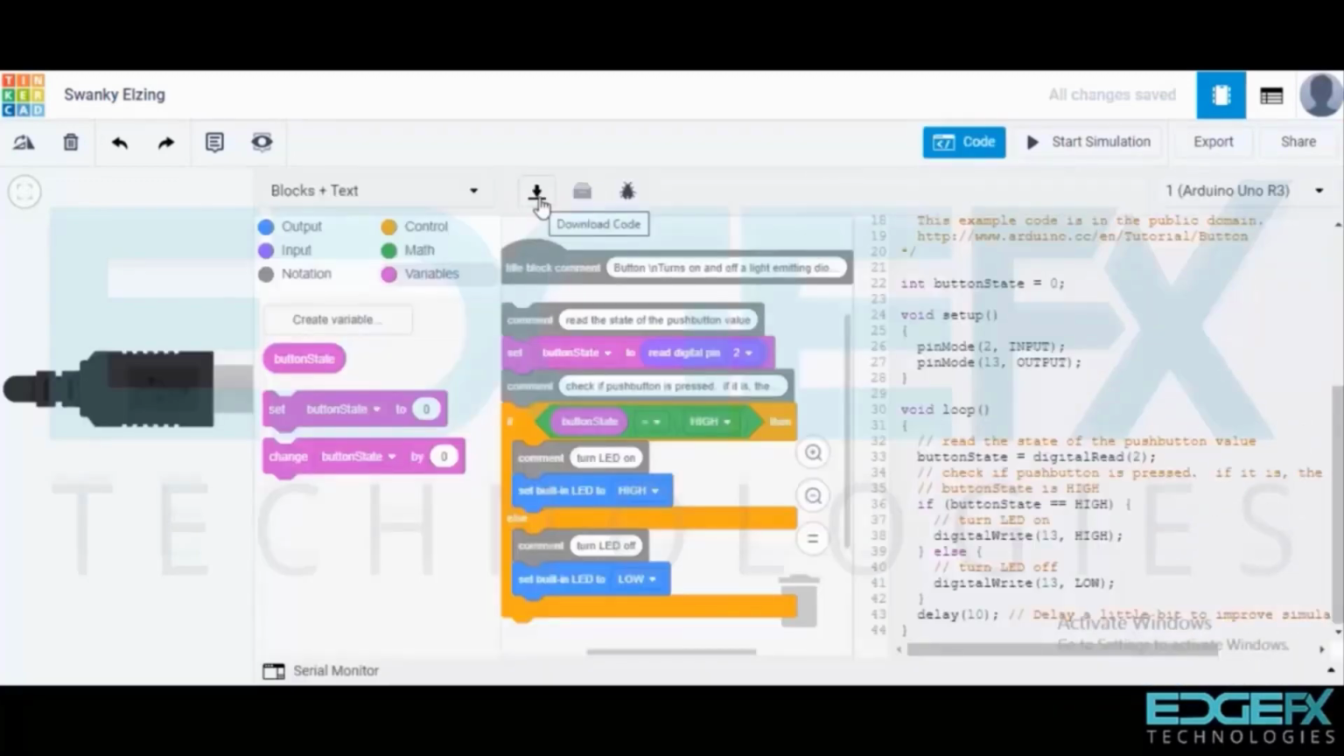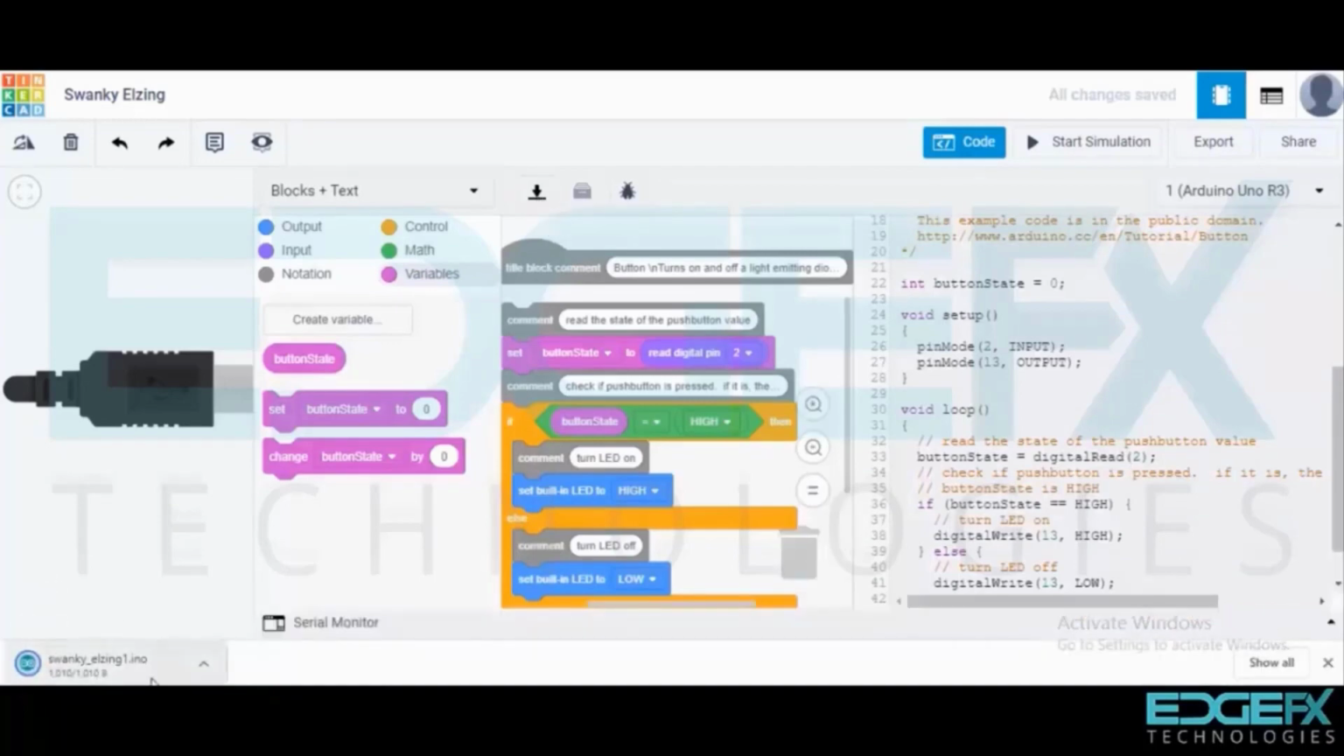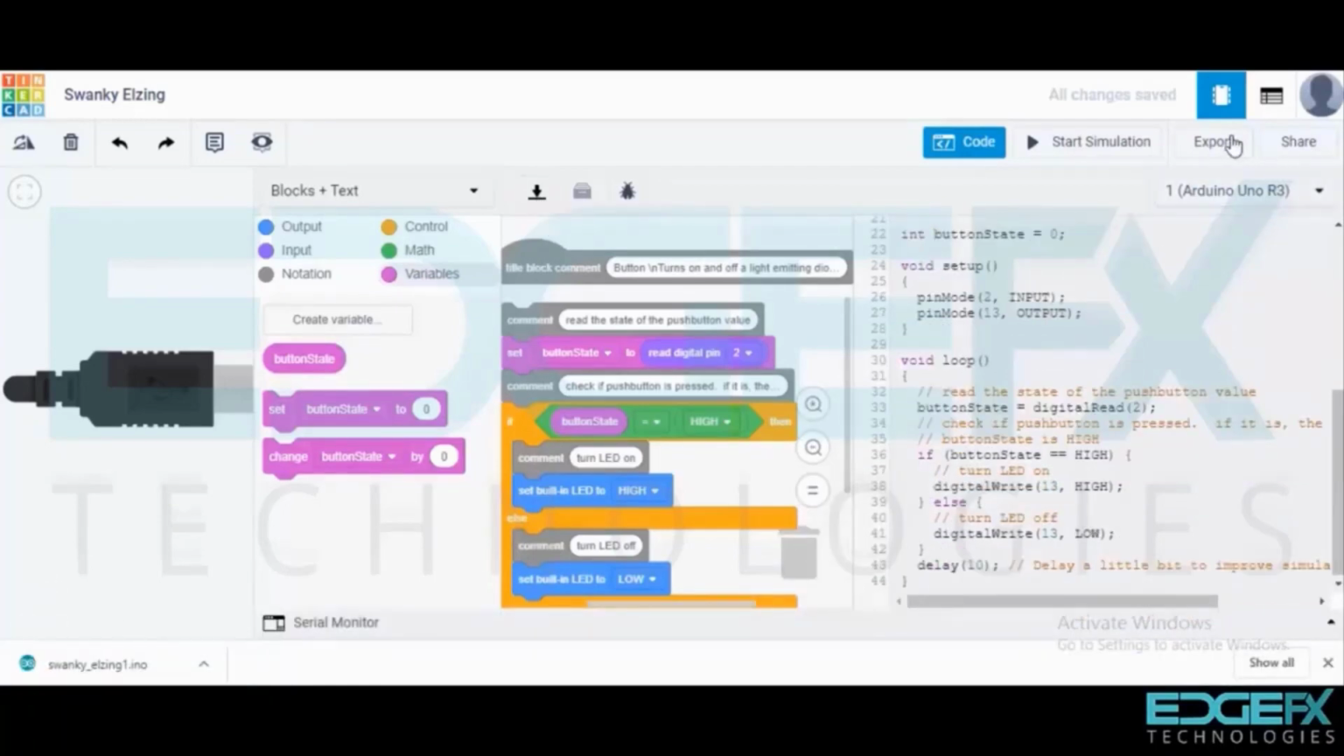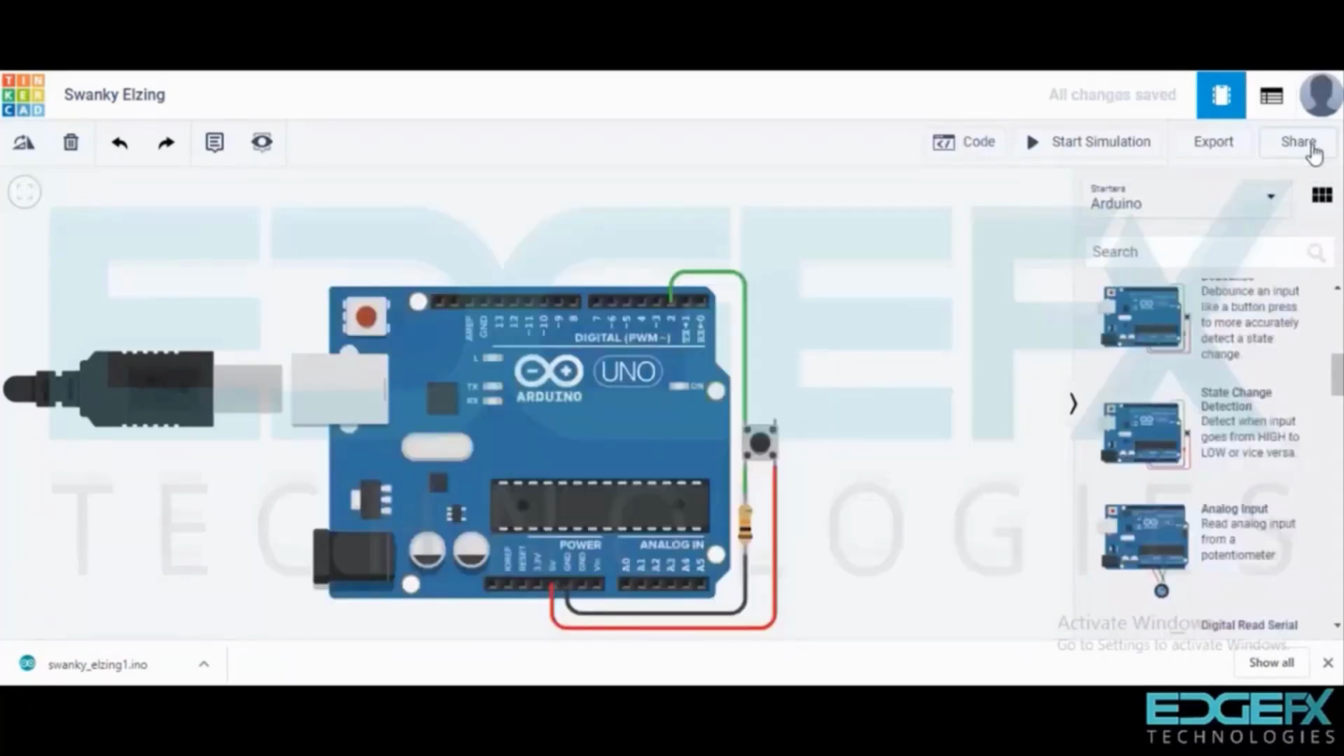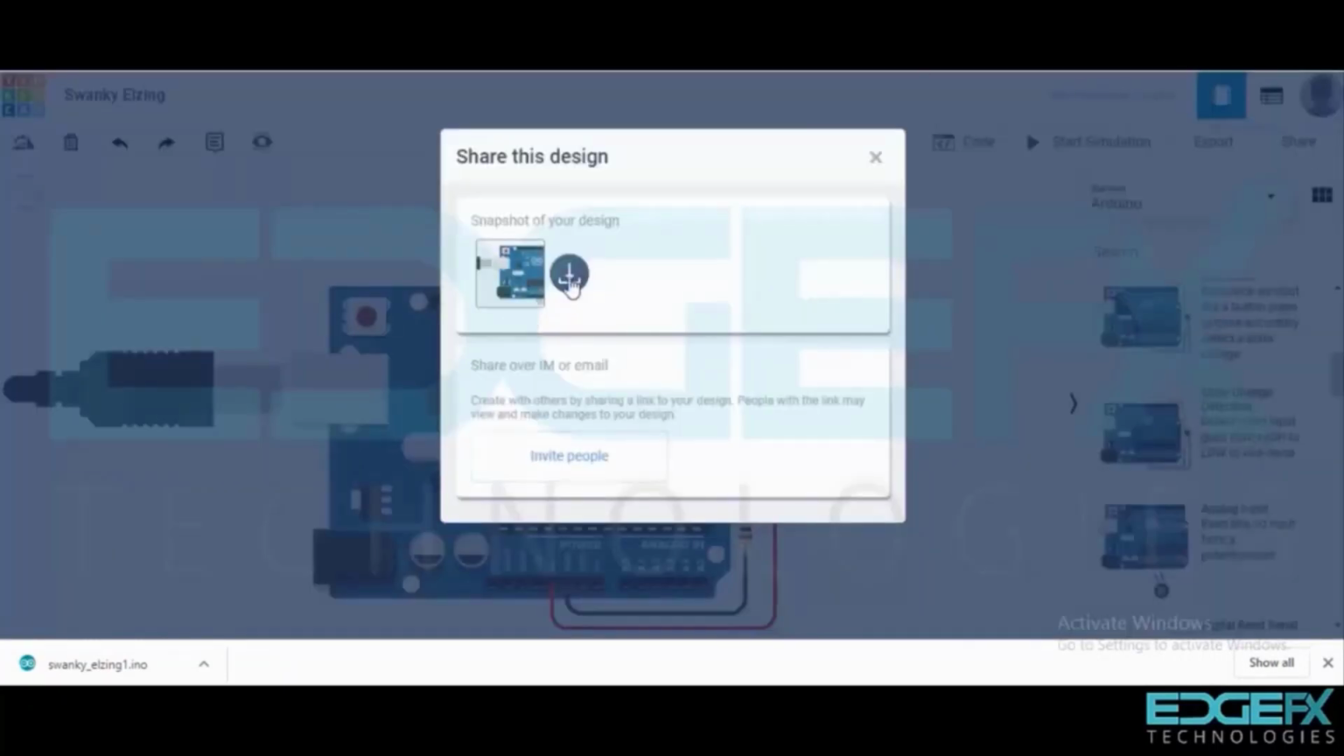Let's revisit the code. You can download the code here and directly dump it in your Arduino. You can export and share the circuit design and image here.